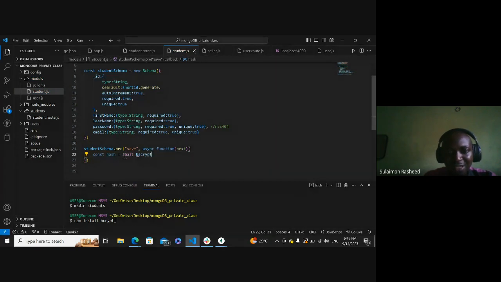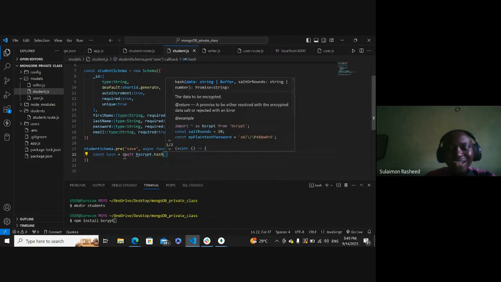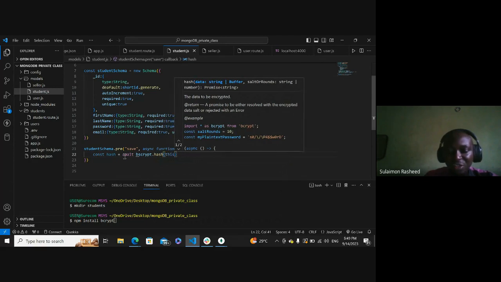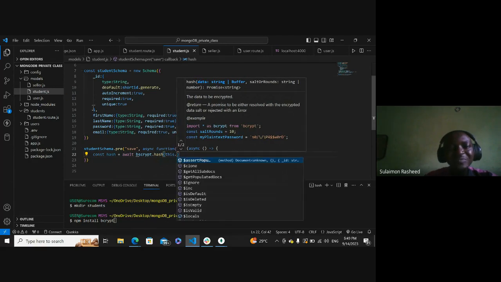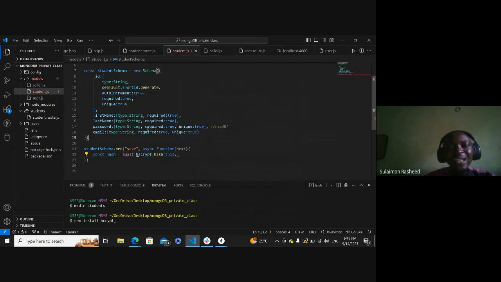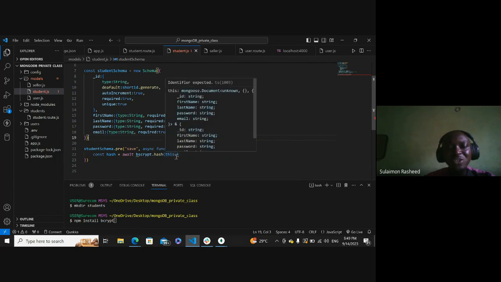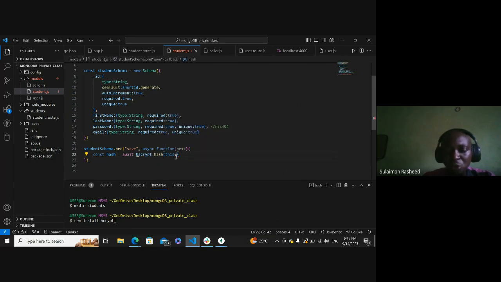Script, right? Dot hash. What is it hashing? It is hashing this dot, that is this object, whatever object is being entered into the body of the request. Are you getting me? For this particular schema it is going to be this. So this is representing the object, then it's going to be this dot what? Dot password. That is what we are encrypting.